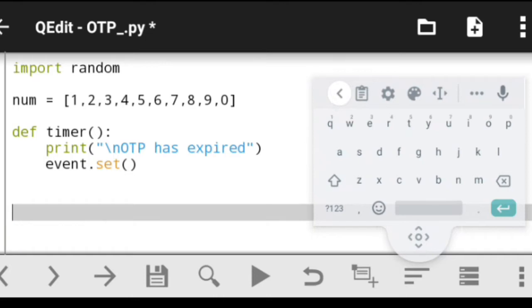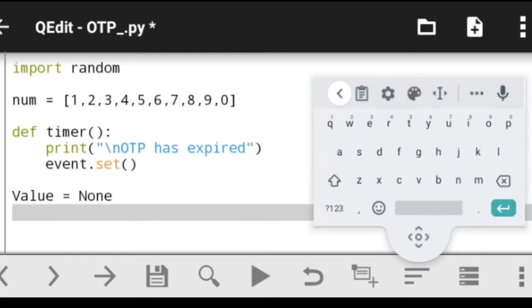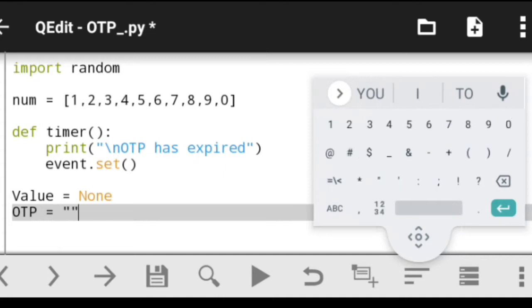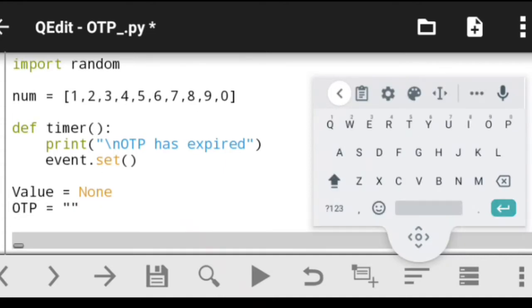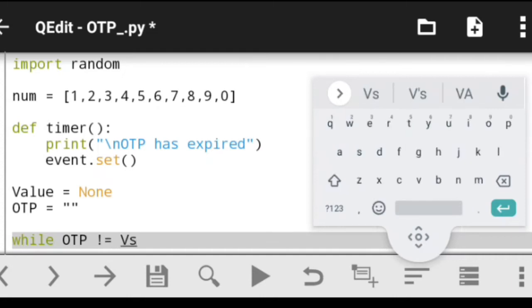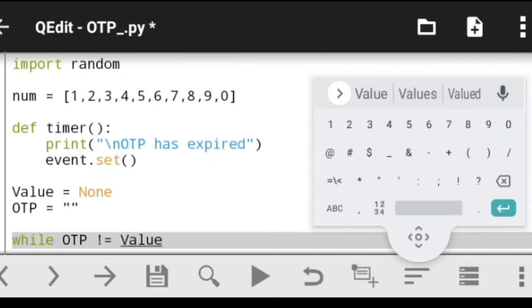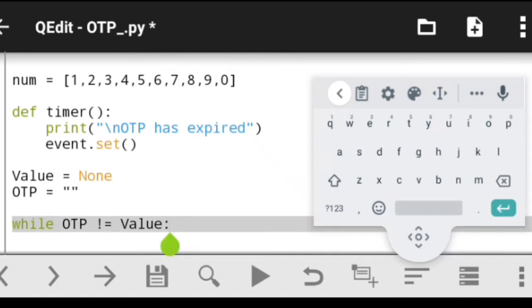Now what we'll do next, we create a variable called value and set it to none, and also create another variable called OTP and set it to an empty string. Now we are going to run a while loop. This while loop is going to continue running until it evaluates to false. So when OTP is equal to value, it's going to evaluate to false.